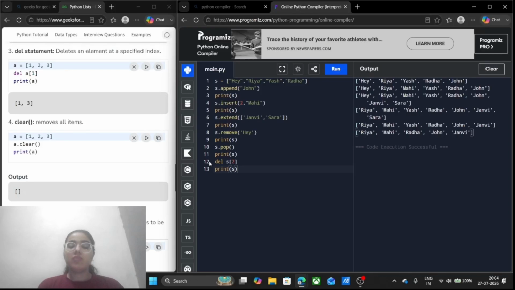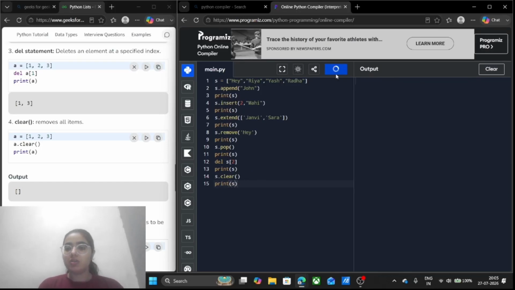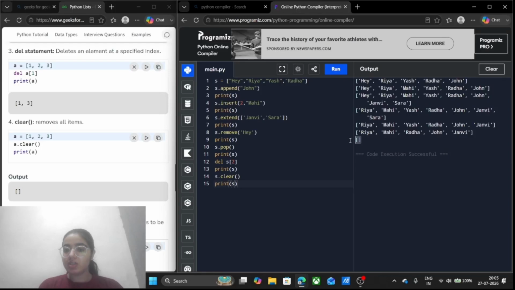Moving towards clear, which is going to remove all the elements of the list altogether. If I want to clear the list, I will write s.clear with brackets, and then simply write print s. What is it going to return? See here, an empty list is returned. We can see an empty list in our output. All the elements of the list are deleted.